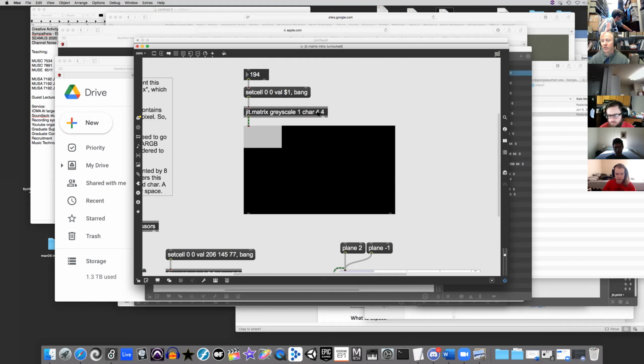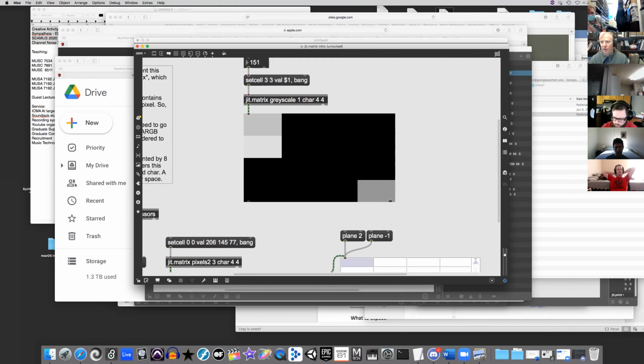Okay, so there's actually 16 cells here. We have 4 columns and 4 rows, and we could set any of those we wanted to. Same sort of way. Let's do the last one down there in the corner, and we'll make it that color. Okay, so that's that. That's one way to do things.